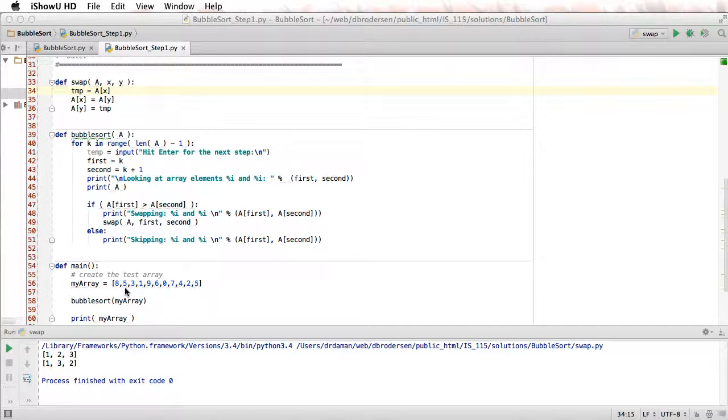Then I'm going to look at the resulting array, and I'm going to say, is this slot bigger than this slot? And in that case, it would be an 8 and a 3. Is 8 bigger than 3 or less than 3? And the answer again would be no, so I would go ahead and swap them.